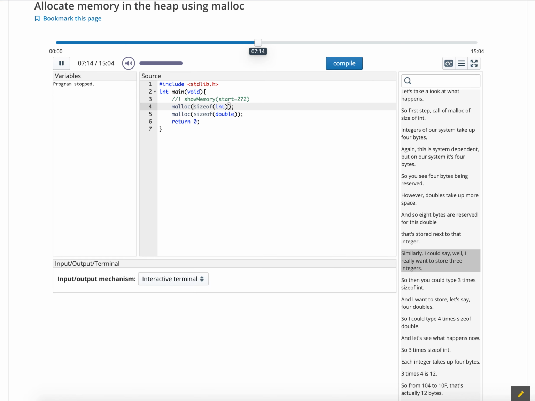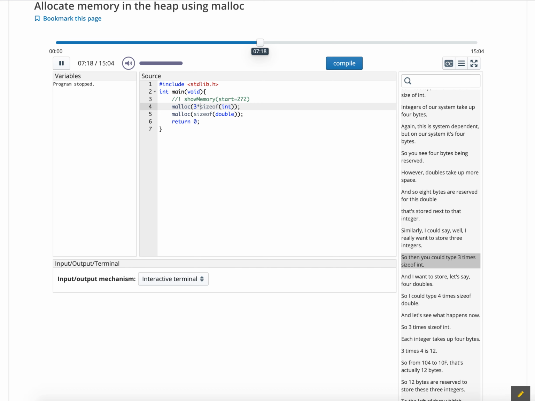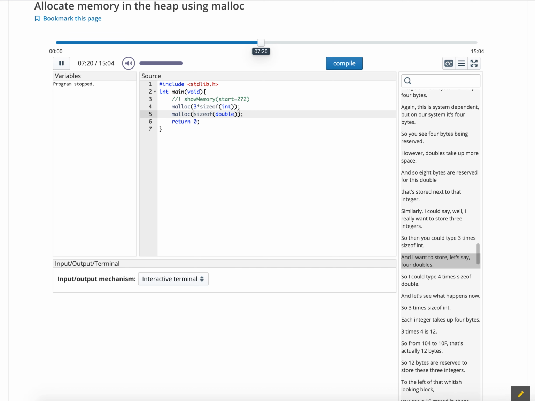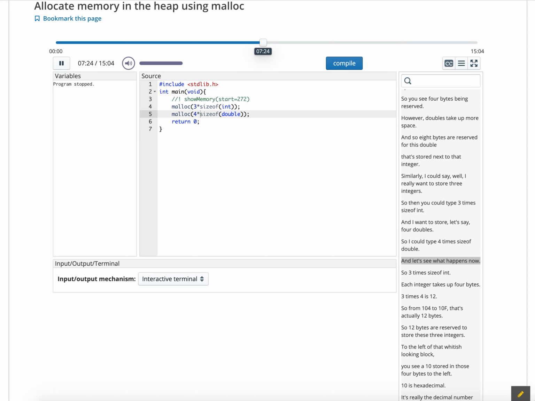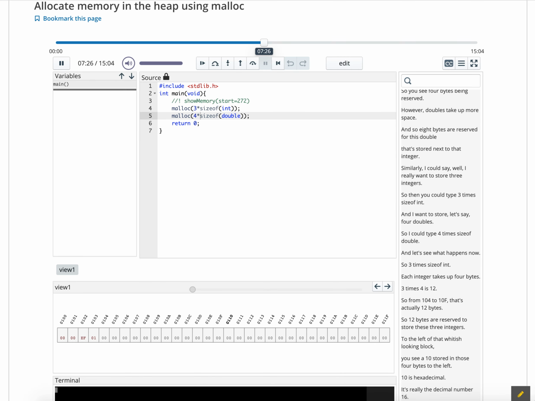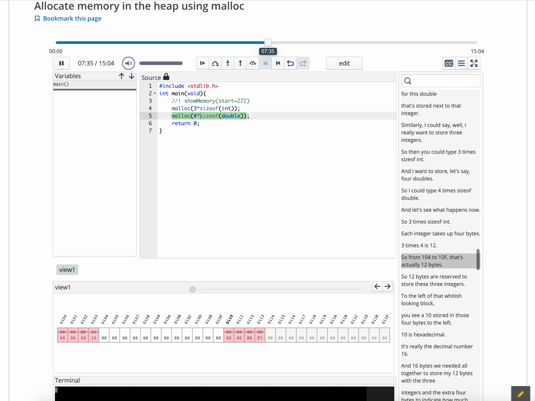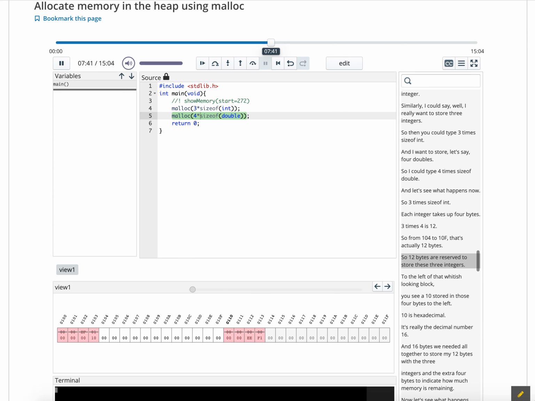Similarly, I could say, well, I really want to store 3 integers. So then you could type 3 times sizeof(int). And I want to store, let's say, 4 doubles, so I could type 4 times sizeof(double). Let's see what happens now. So 3 times sizeof(int). Each integer takes up 4 bytes. 3 times 4 is 12. So from 104 to 10f, that's actually 12 bytes. So 12 bytes were reserved to store these 3 integers.